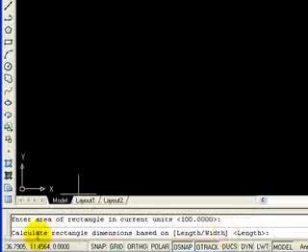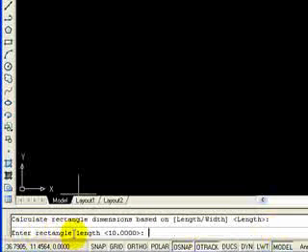Now it's saying, okay, you've given me my first point, you've given me the area, I still need a little bit more information from you. It says calculate the rectangle dimensions based on either the length or the width. The default here is length, which you'll see in the brackets. If length is okay with me, I'm just going to hit enter, and it's asking me to enter the rectangle length, and by default it has 10.